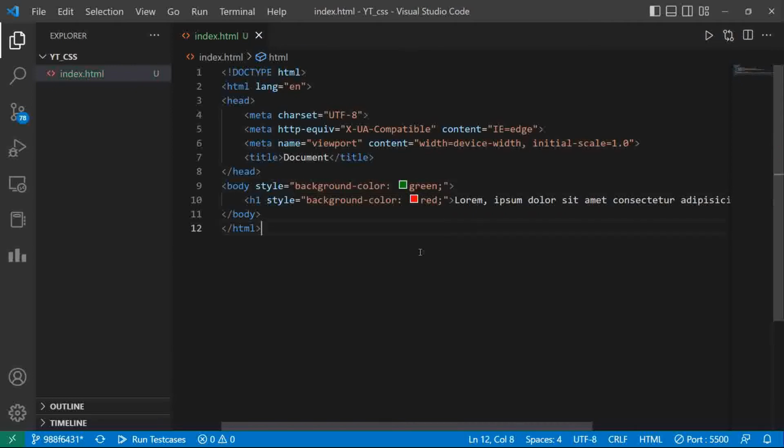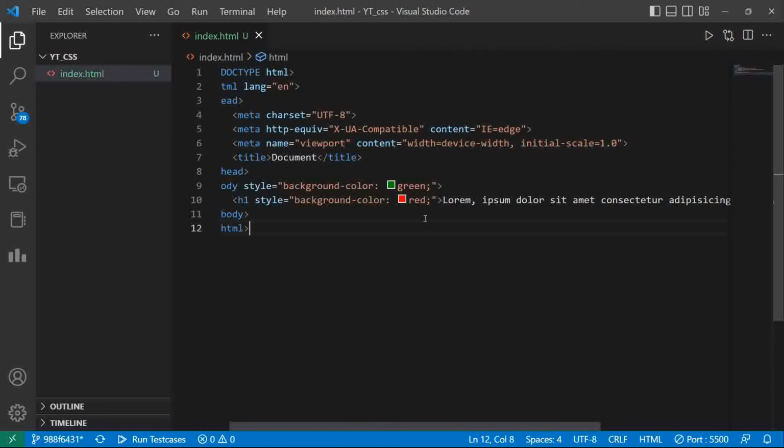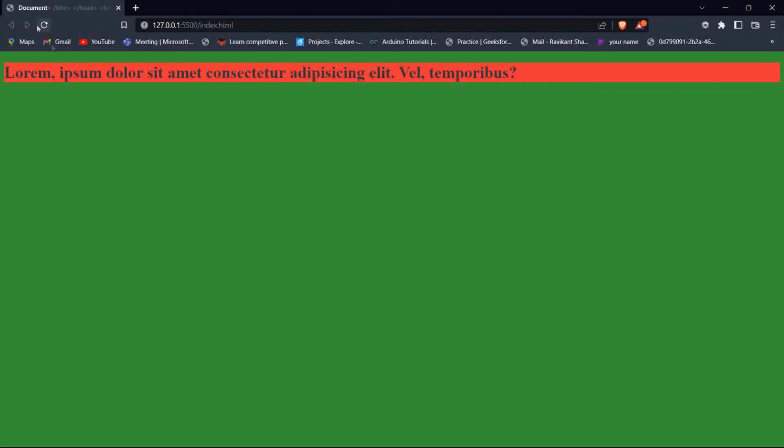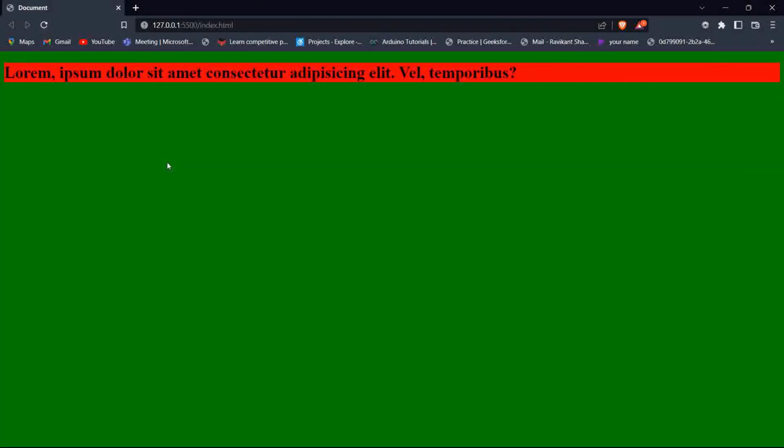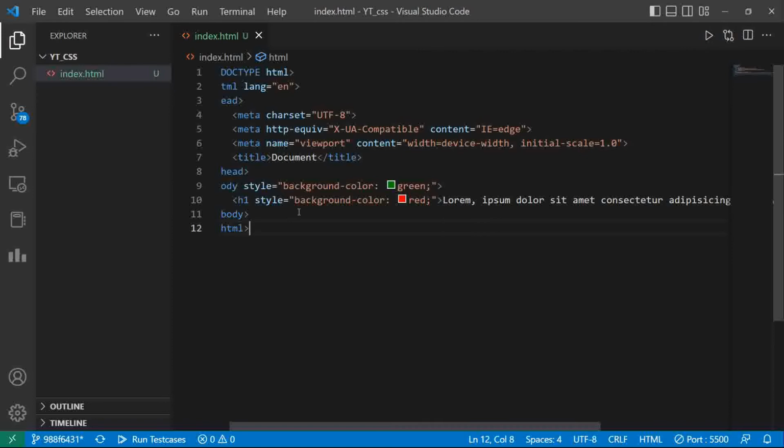Okay, now the body tag has a background color green and our heading tag has a background color that is red. Now let's see the output in the browser. Here you can see the whole web page has a green background color and the heading is red in color. So this is the example of inline CSS.